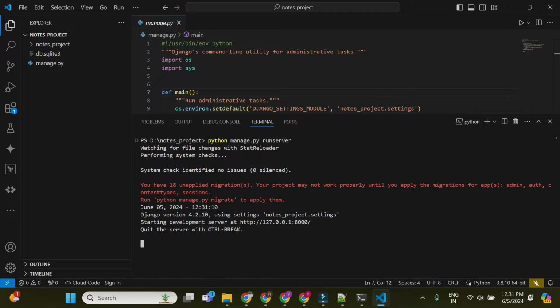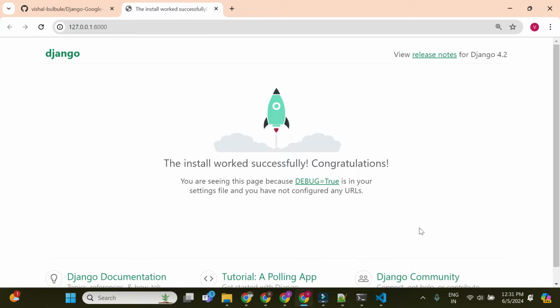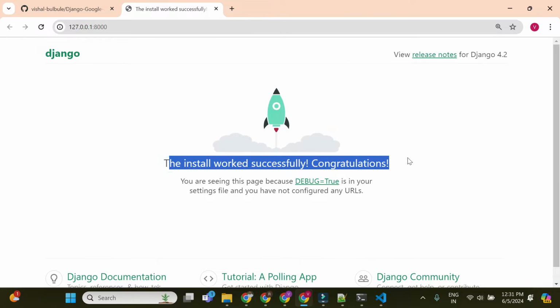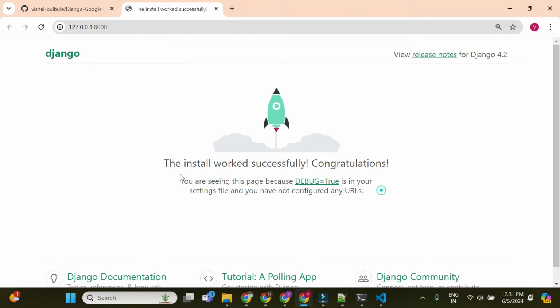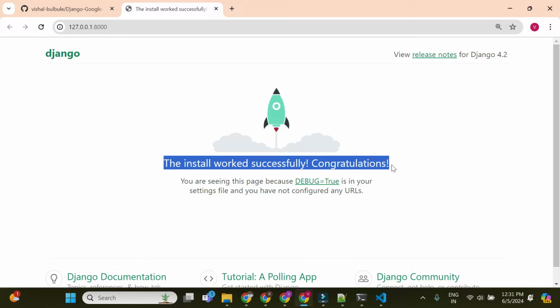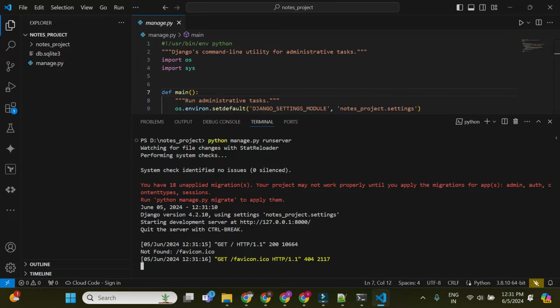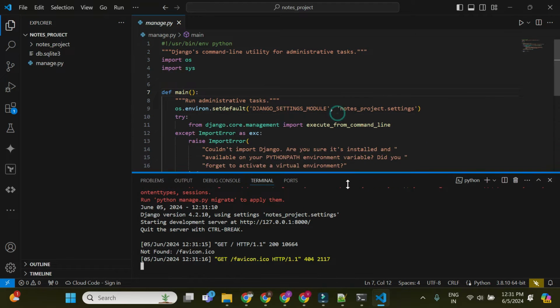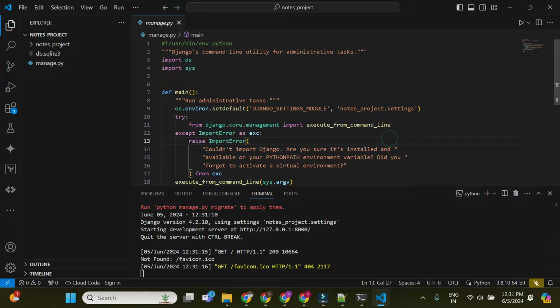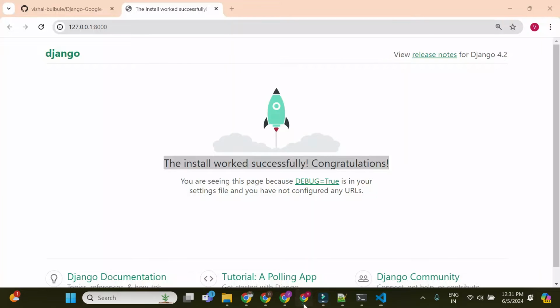Now this is a dummy page I will show you. This is like the home page for Django. You can see it says the install worked successfully, congratulations. This is a kind of default page for Django, like we have for Apache. Now we have to create our own application. To create our application we have to create an app first with Django. So let me close it and follow the next step.